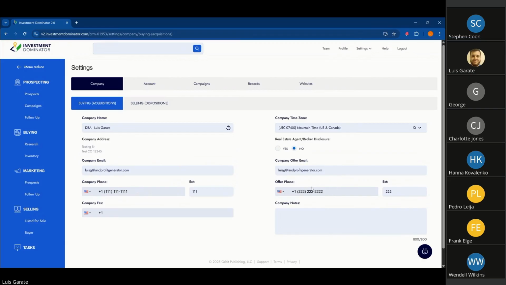So I already talked about the offer phone number. So again, this number will not randomly ring because it's not advertised on your website. It's not advertised on any letter except the offers, right? The company notes, that's just your company information. If you want to fill it out, it's optional. You can leave it blank like I did here. It doesn't really change anything. I'm going to go to selling.